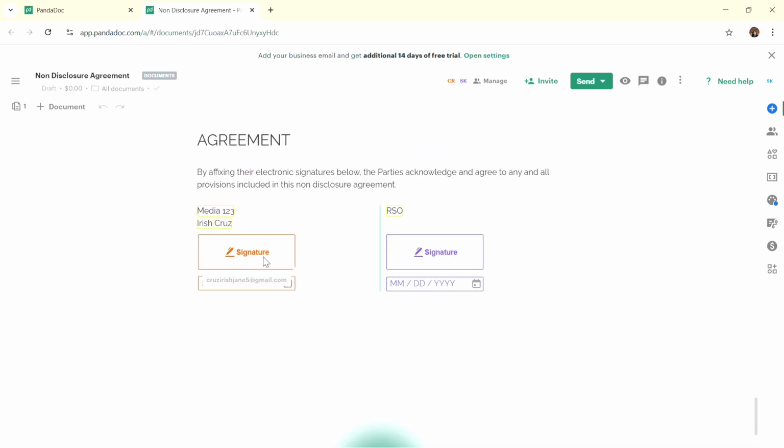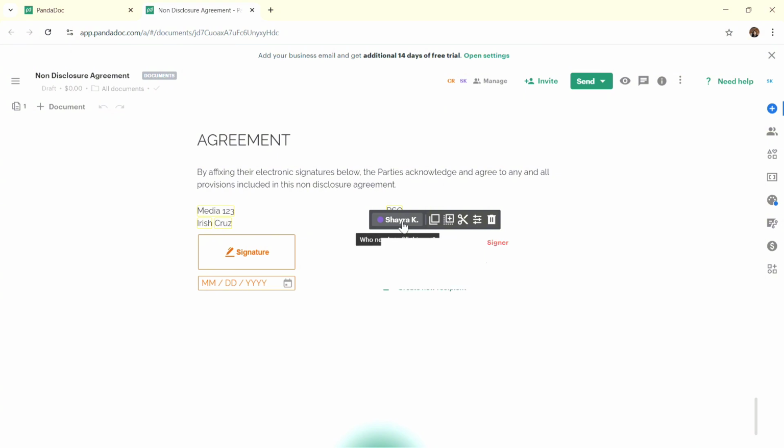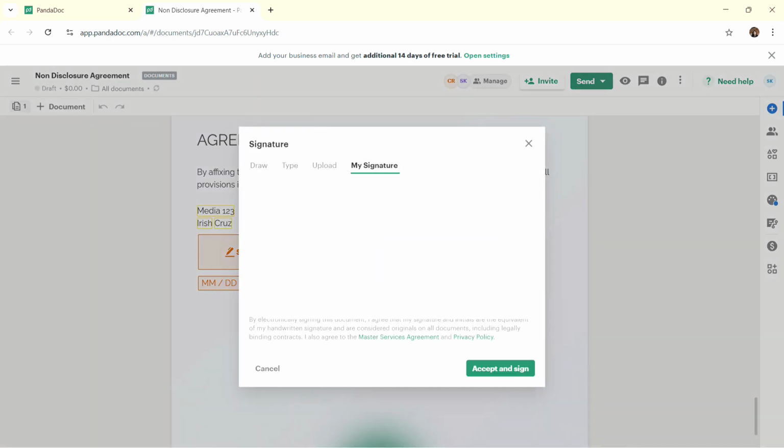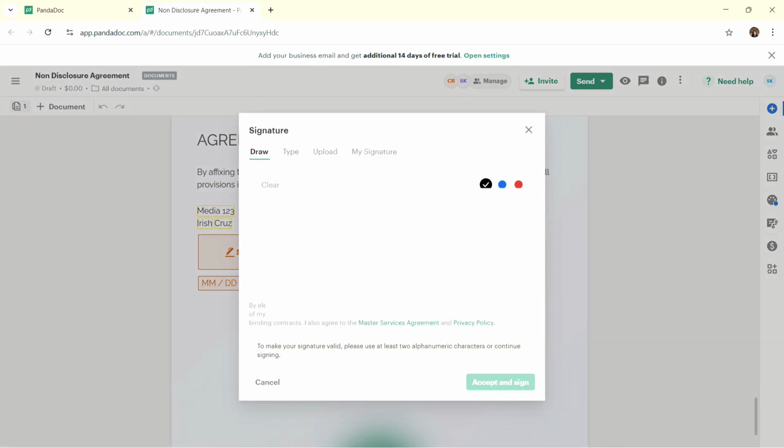So in here, click on that specific area where you want to add your signature. Go ahead and select who needs to add a signature in here, and then double click on it. And then in here, as you can see, you can draw your signature, type your signature, and upload your signature.